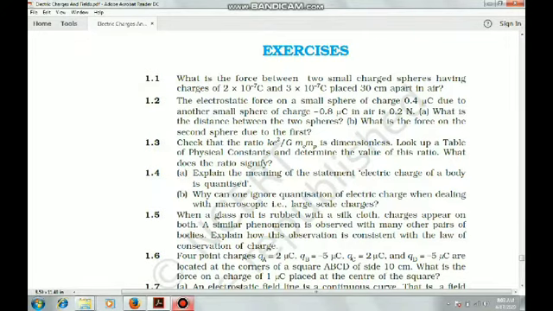Hello everyone. After completing our first two small chapters of electrostatics, that is electric force and electric field, now we are at the end of the exercise, and here we have the exercise of electric force and electric field combined together in this video. So you have to complete your exercise accurately and completely, and if you have any doubt, in the next video we are going to discuss all the numericals thoroughly.